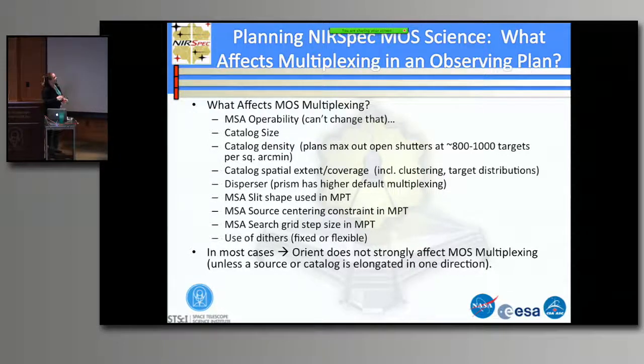The catalog size affects the multiplexing. If you've got a catalog of really high priority objects that there's only 80 targets in the catalog, you're not going to get 200 targets in your plan. So that's kind of an obvious thing.